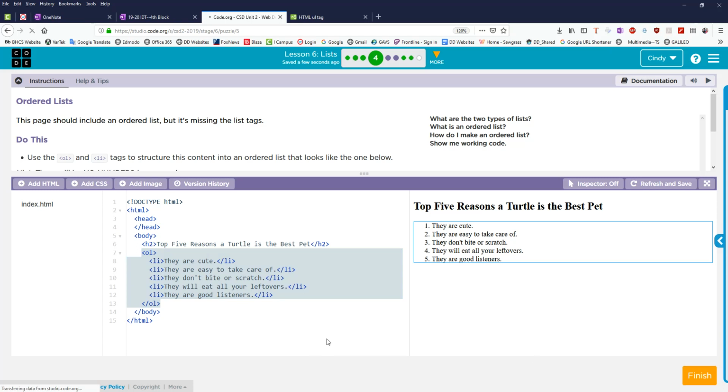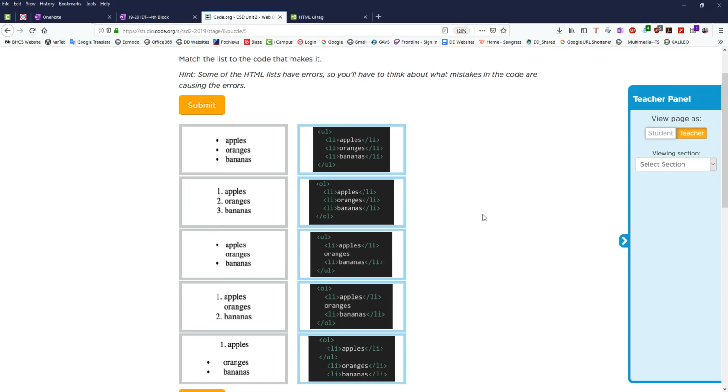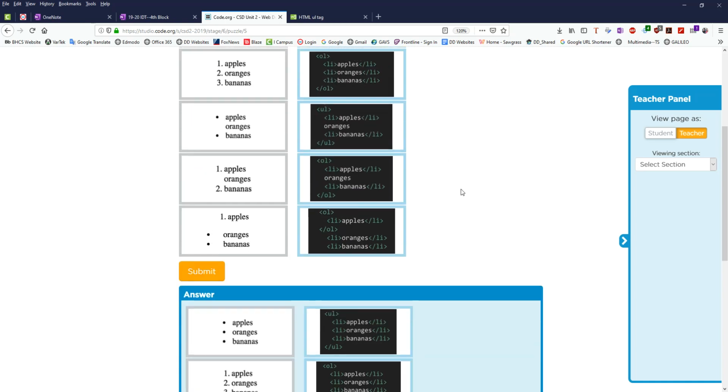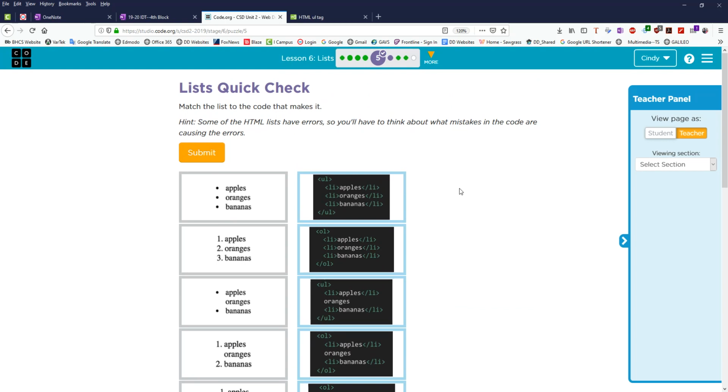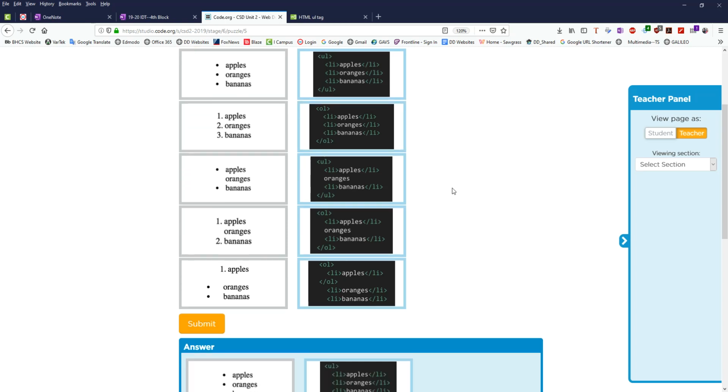I'm clicking finish to move to page 5. Now this is just a quick check so you can make sure that you understand the concepts of unordered and ordered lists. So apples, bananas, and oranges, this is a bulleted item, so we know it's an unordered list. So UL, so we know it's this one. I've already done this one, and then 1, 2, and 3 is an ordered list.